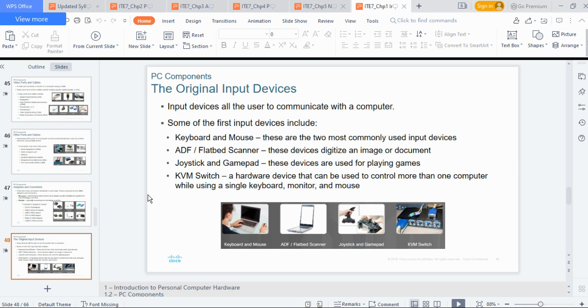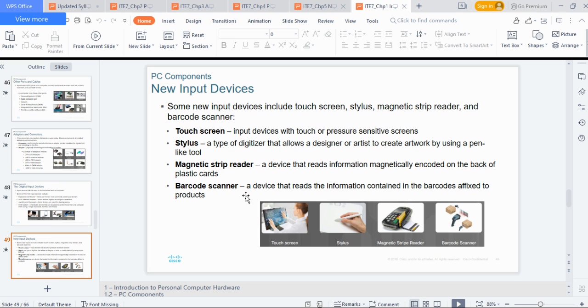Okay, what else again? Input devices. So all of these are inputs. Anything that can help you get data into your computer is an input device. Your keyboard, your mouse, your flatbed scanner to help you scan your documents, your joysticks and your KVM switches. All of these are input devices.